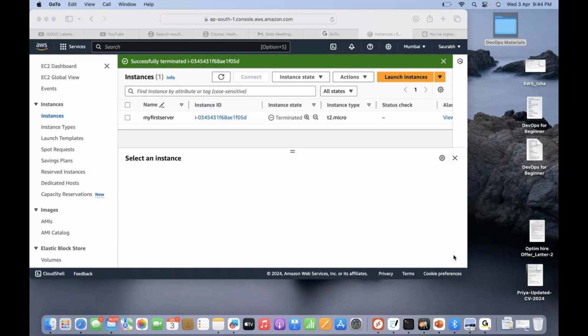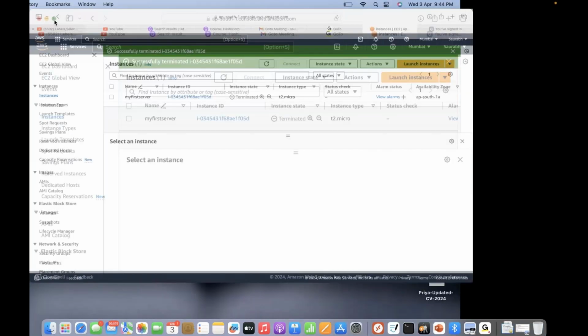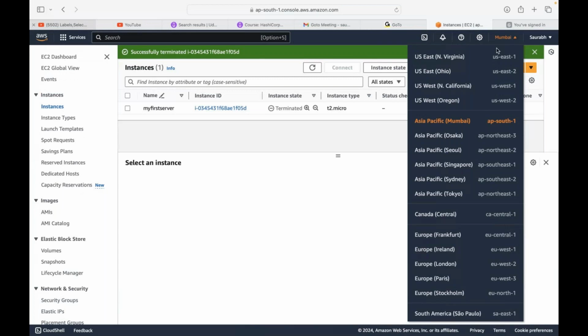Okay, fine. So I'll explain it to you in one line. Let's say you are the owner of Flipkart, and you are using an AWS server where your Flipkart application is hosted. In India there's one region which is Mumbai, right? And in Mumbai, as I told you, there are total three availability zones.